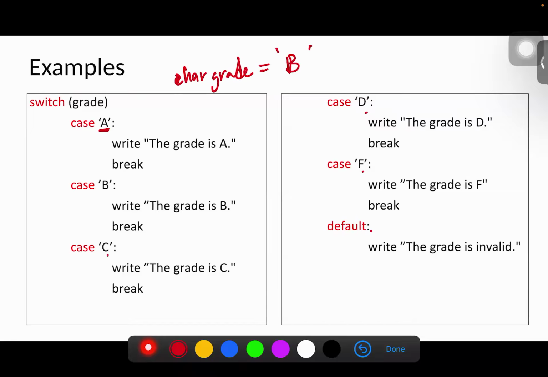If, for example, grade is B, it means this one is not true because grade is not equal to A. This is true because grade is equal to B. So we will write what? The grade is B. And because of break, we will stop. Break means stop. Did you understand that? I'll repeat with another example. But if you don't understand it, you let me know.